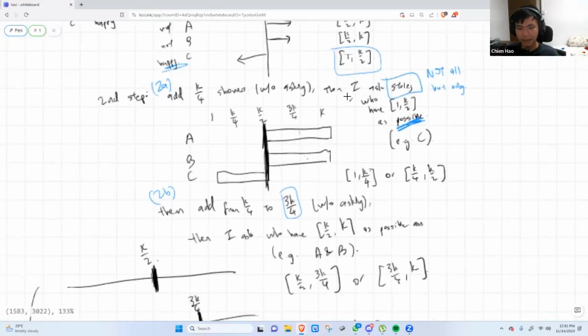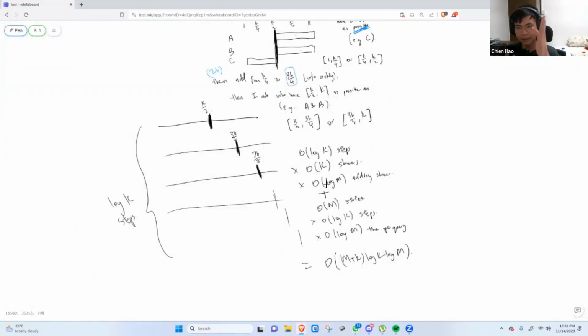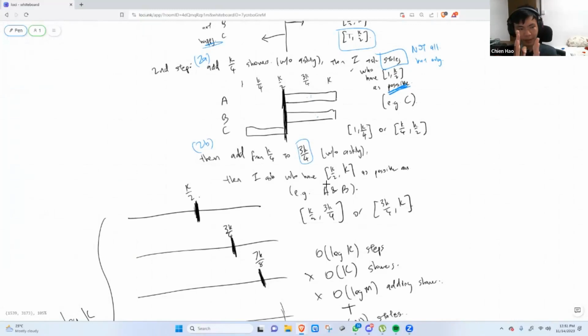And I keep on repeating this. If I continue, in step 3 I'll ask at k over 8, 3k over 8, 5k over 8, and 7k over 8. So that's step 3. And then in step 4, once again, I'll split it even further.